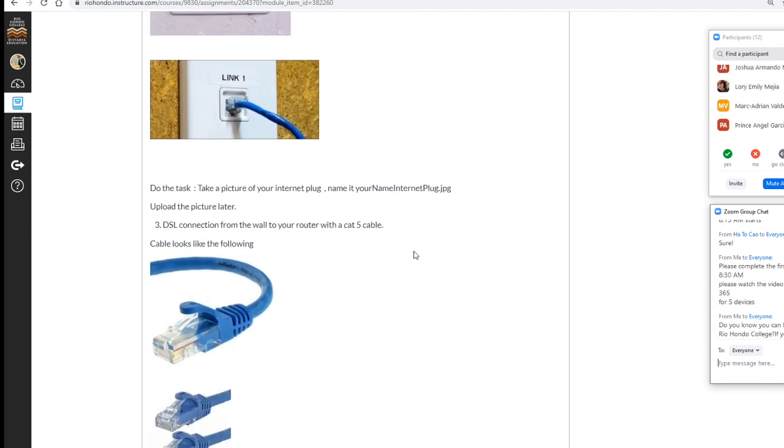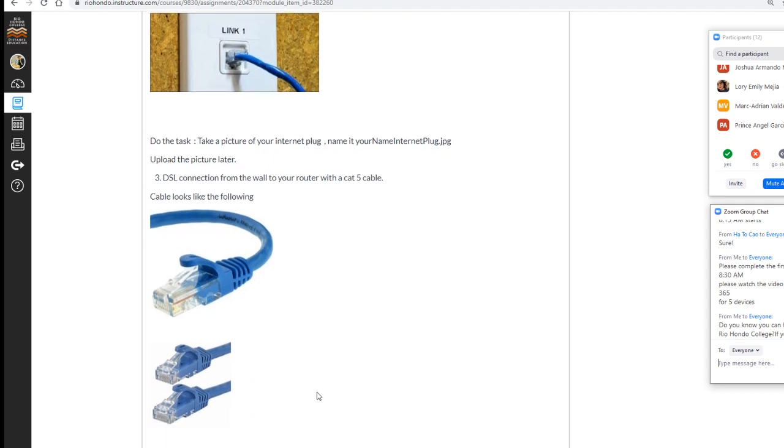When you plug here from this plug and to your router, the cable is called Cat 5. Some of your house probably use Cat 6, but most likely it's Cat 5 right now. So this is internet cable. This is our internet cable.